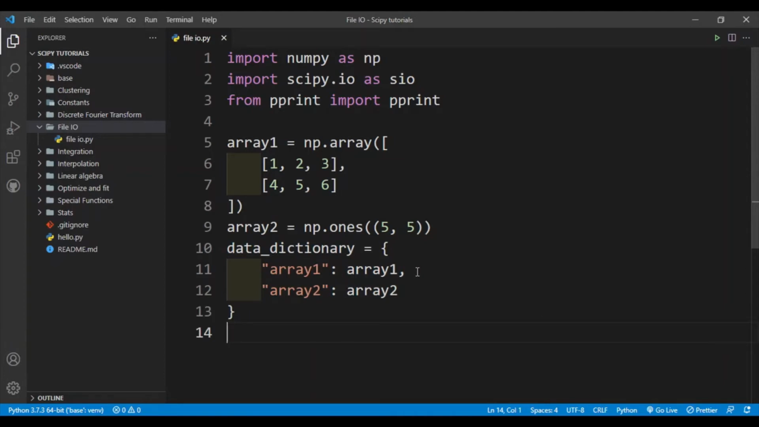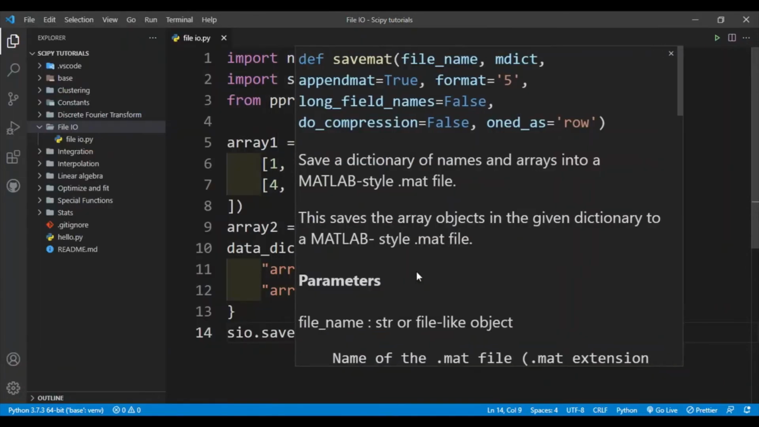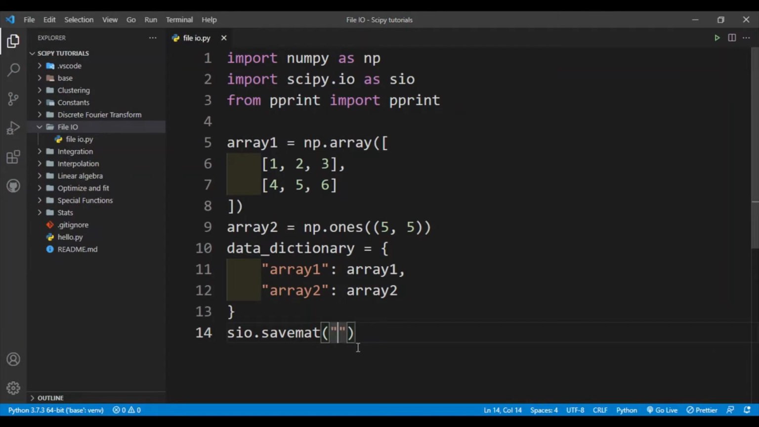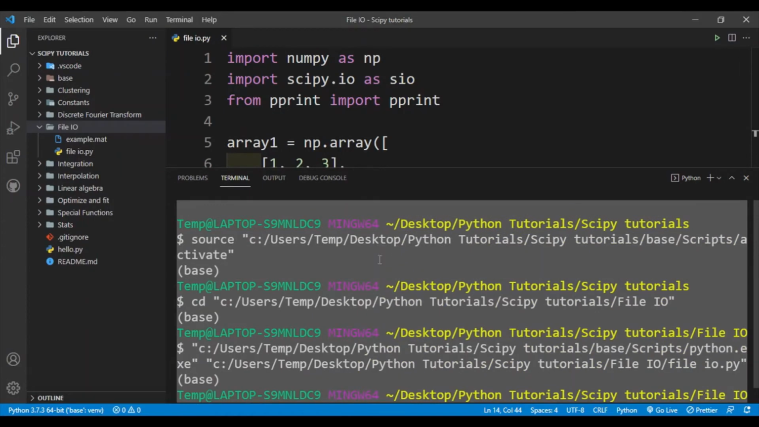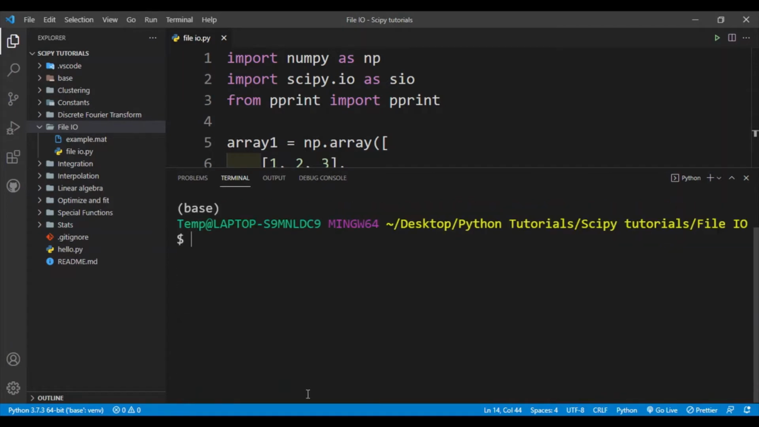Next, we need to actually save it. The function for that is sio.savemat. The first argument is the name of your file, so I'll just call it example.mat. And then the second argument will be the Python dictionary. All right, so now I'll run the code. Okay, we don't get any errors in the terminal, and you can see that the example.mat file has shown up in the file explorer, right beside the file io.py, which is where we are writing our code.